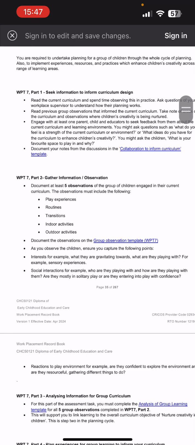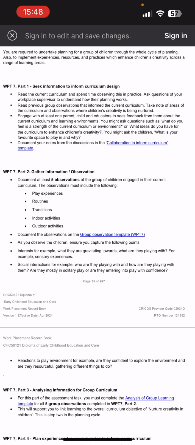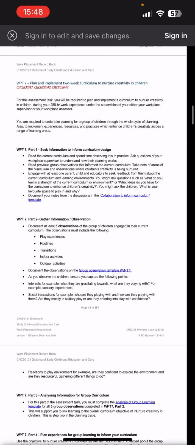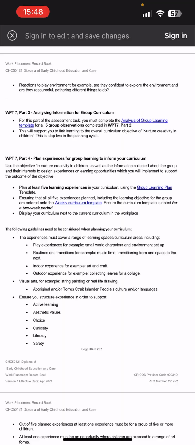In part 2, you need to do 5 group observations covering play experiences, routines and transitions, indoor and outdoor activities, noting children's interests, social interaction, etc. Use the workplace task 7 group observation template. That is this one. Going forward is part 3, analysis of observations. Again, use the analysis group learning template to link the 5 observations to the goal, nurture creativity. This helps in the curriculum planning as well. So here it is, already sitting there.